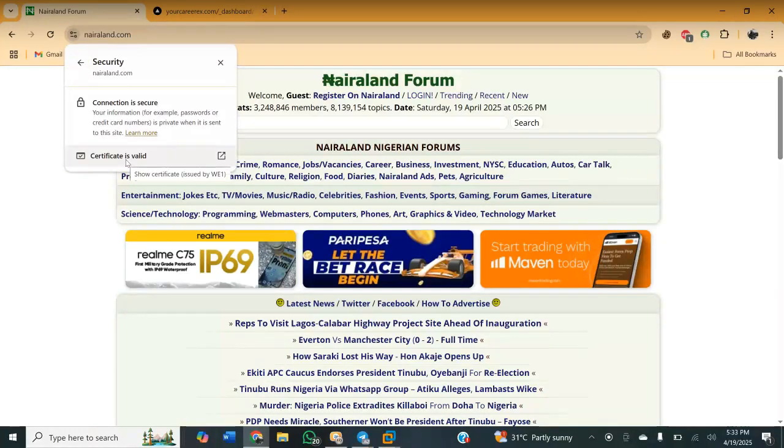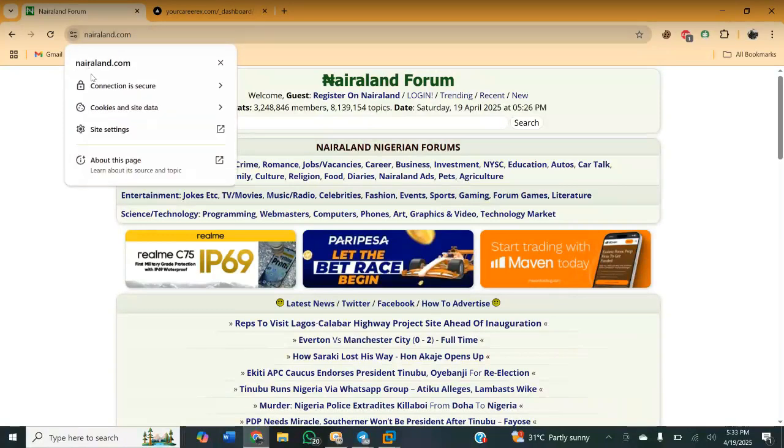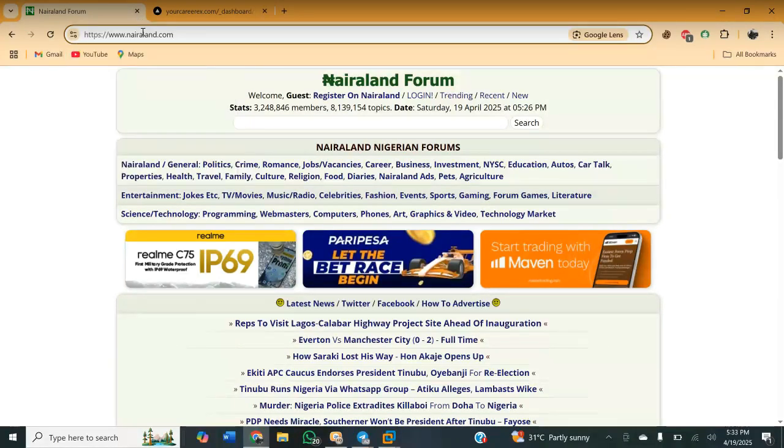The SSL certificate is valid. The connection is secure. So if you are putting any information there, when it is sent to this site it is encrypted. It's not in plain text. You can see the protocol here. Whatever information you have on that site, for sure, you can see the protocol here.